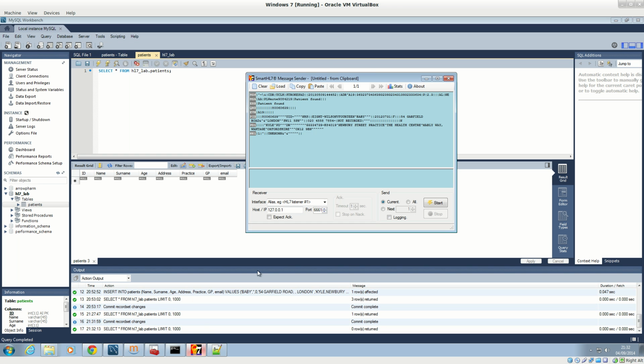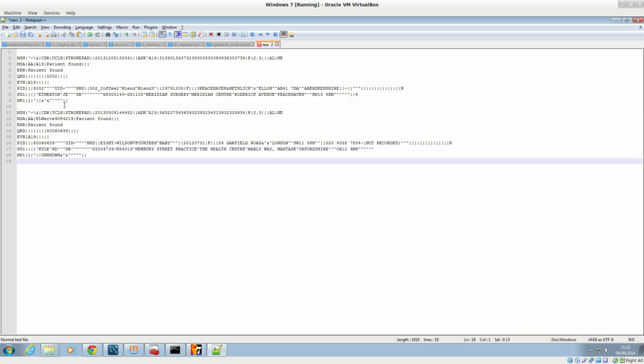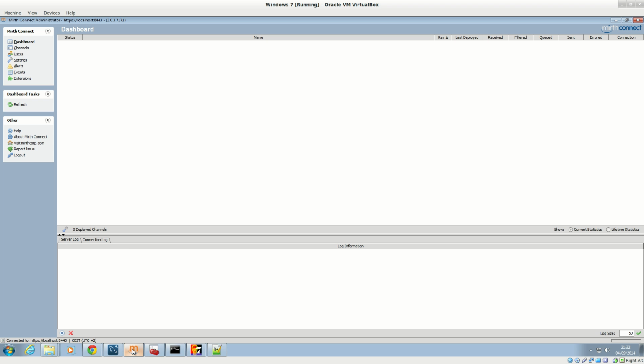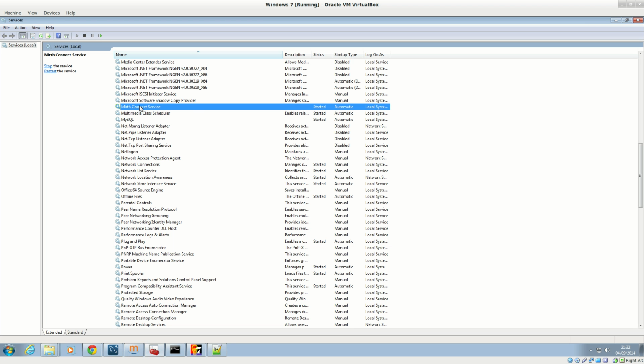I also have an HL7 sender over here, and here are a couple of sample HL7 messages. And the objective is to get these into the MySQL database, and that's where Mirthconnect comes in. Mirthconnect is a Windows service running in the background, as you can see over here. And what we're going to do is define a connector.